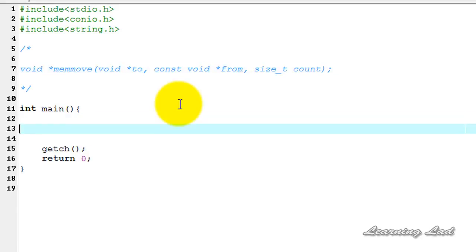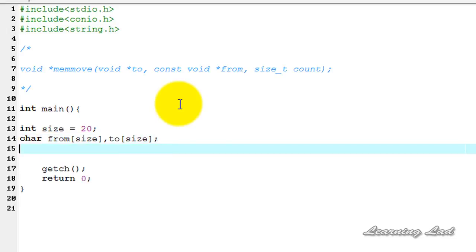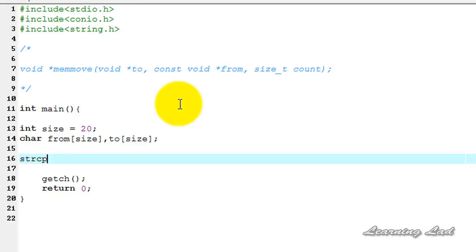So here, just for the demonstration purpose, I'm gonna create an integer variable called size, and I'm gonna store a value of 20 in it. Okay, the next thing that we need is two character arrays. I'm gonna call the first one from, which is of size, and next we need the to array, which is also of size. Okay, the next thing is we're gonna initialize our from array. For that I'm gonna use the strcpy function, and we need to pass from here and the string. So I'm gonna write learning lad rocks. Okay, now this from array contains learning lad rocks.